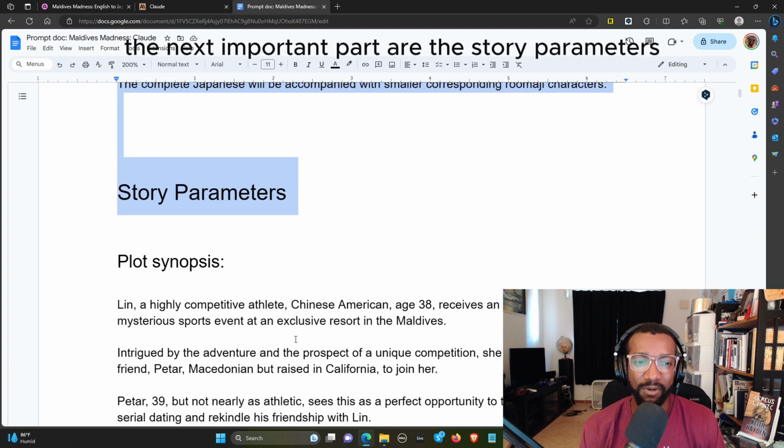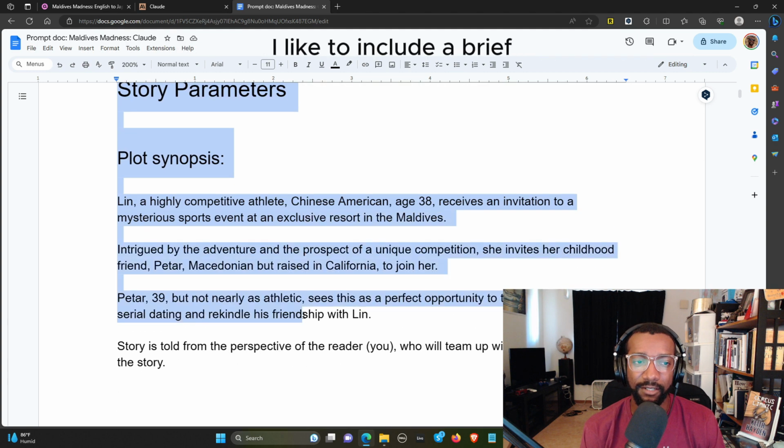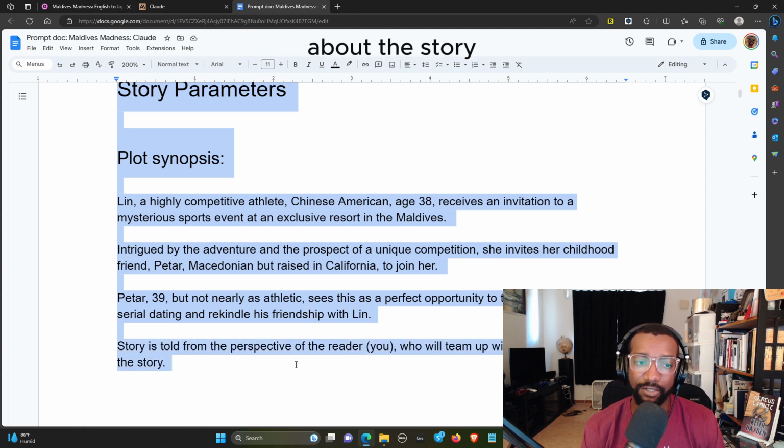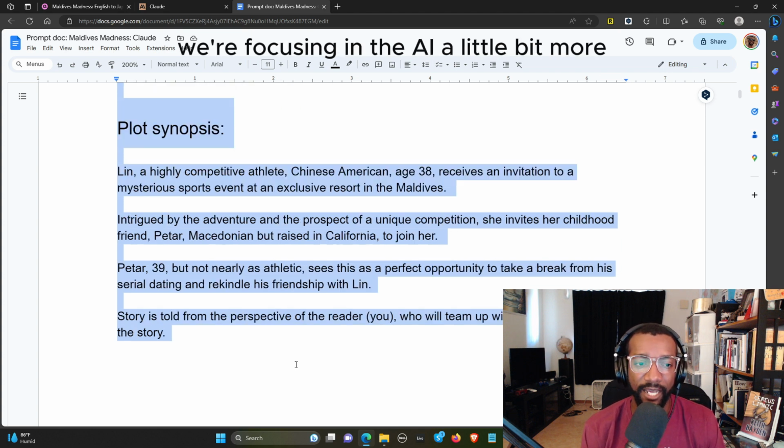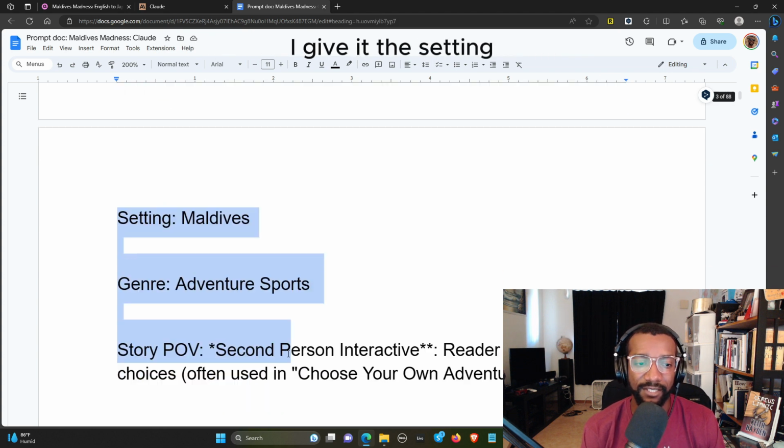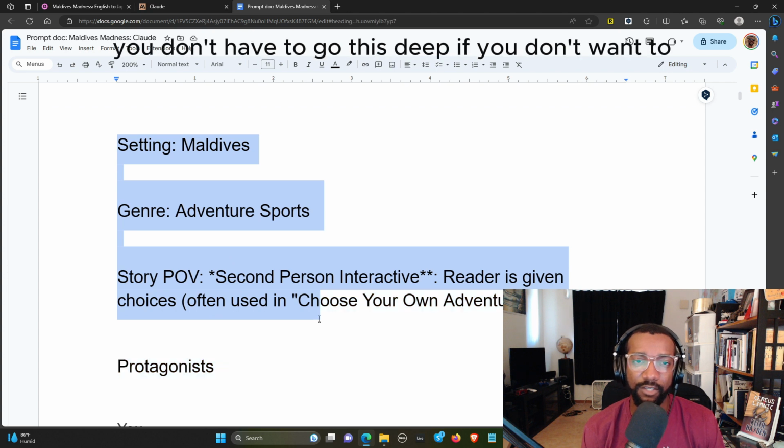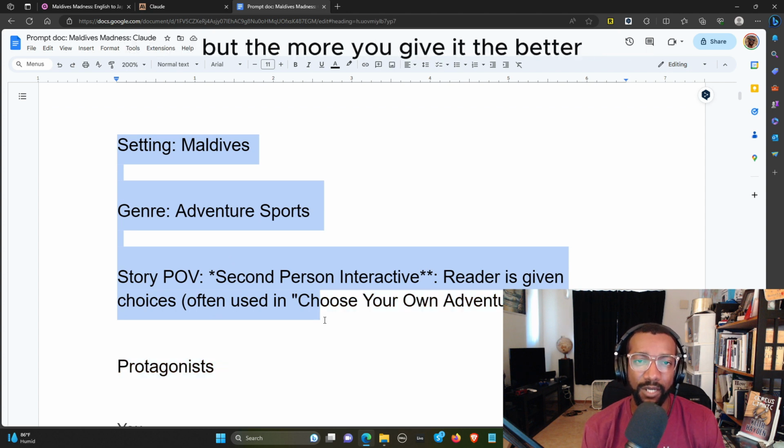The next important part are the story parameters. I like to include a brief plot synopsis in here about the story, about the characters, what's going on. Again, we're focusing the AI a little bit more. I give it the setting, I give it the genre, the POV. You don't have to go this deep if you don't want to, but the more you give it, the better.